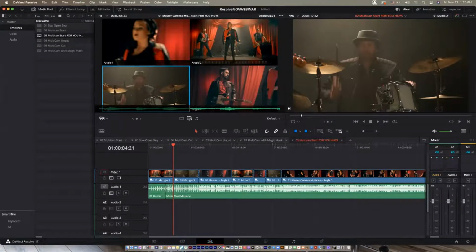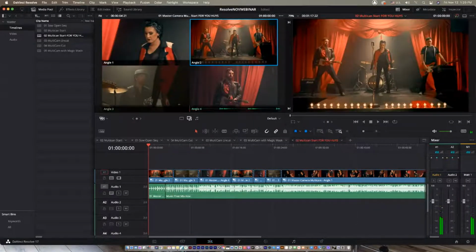If I want to play it out, watch the right window. It will tell you when it switches angles, and it will show up in the left side which angle is selected. Please watch the right window and the left window at the same time.